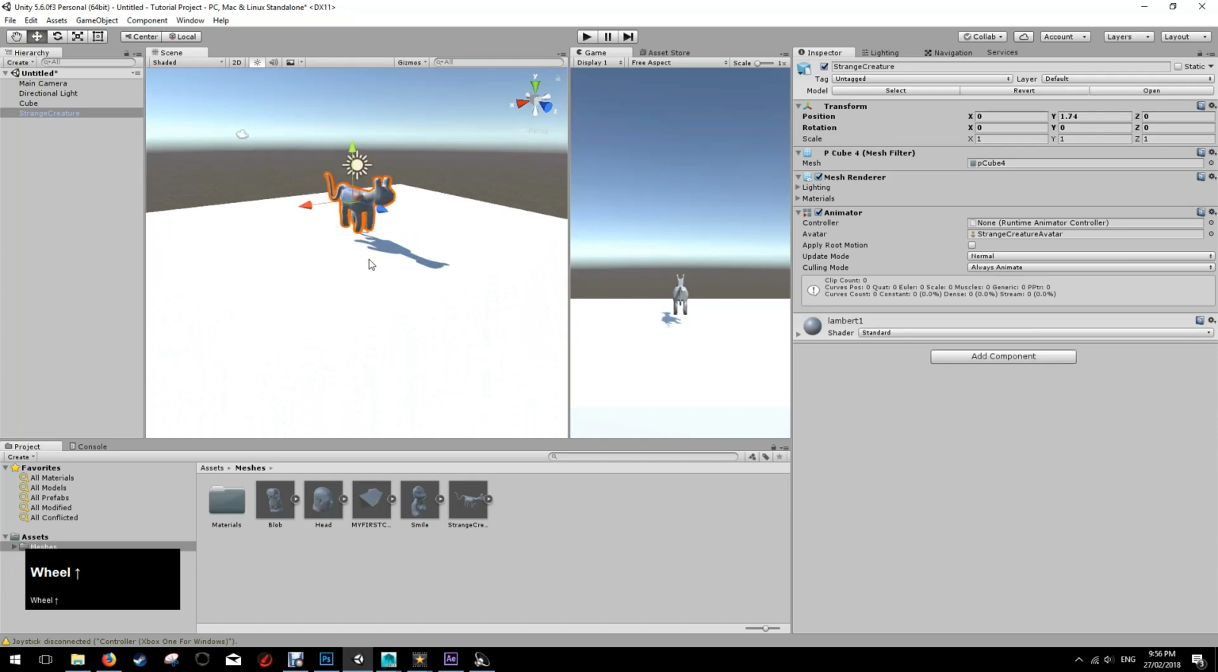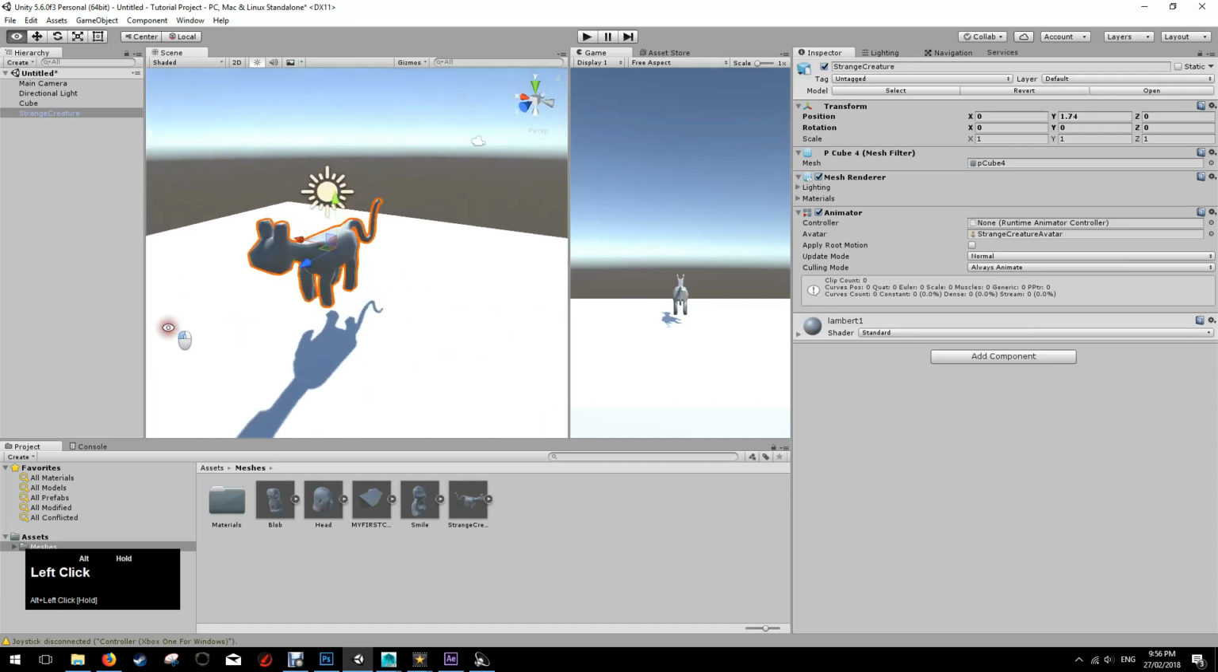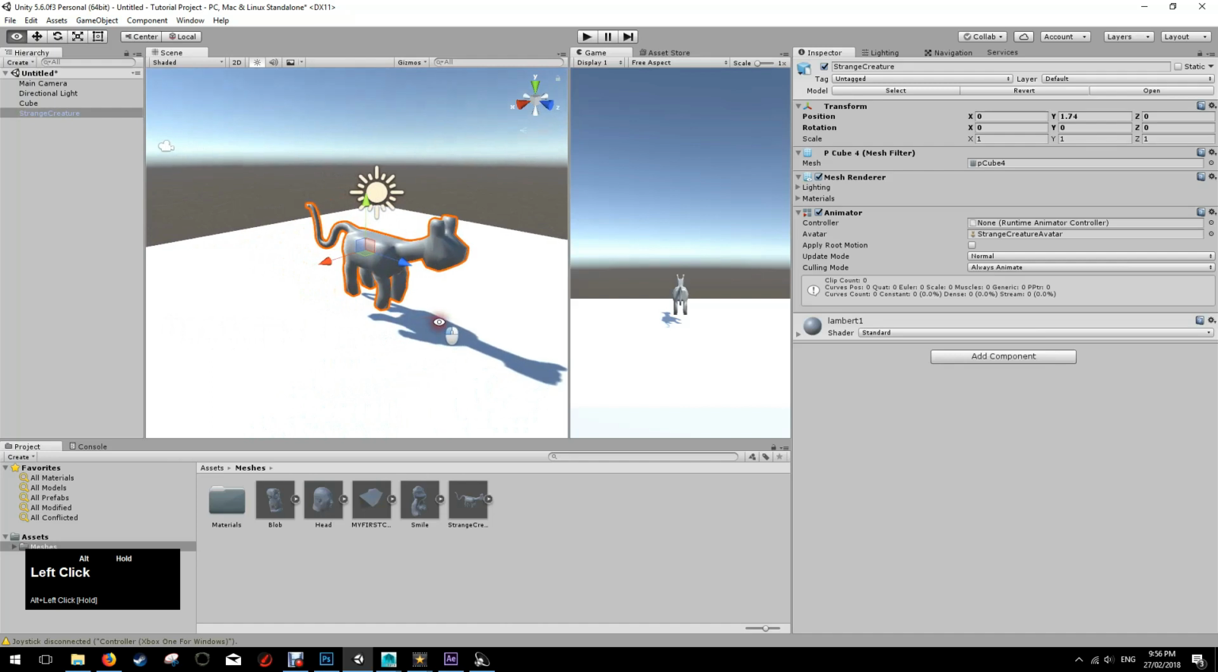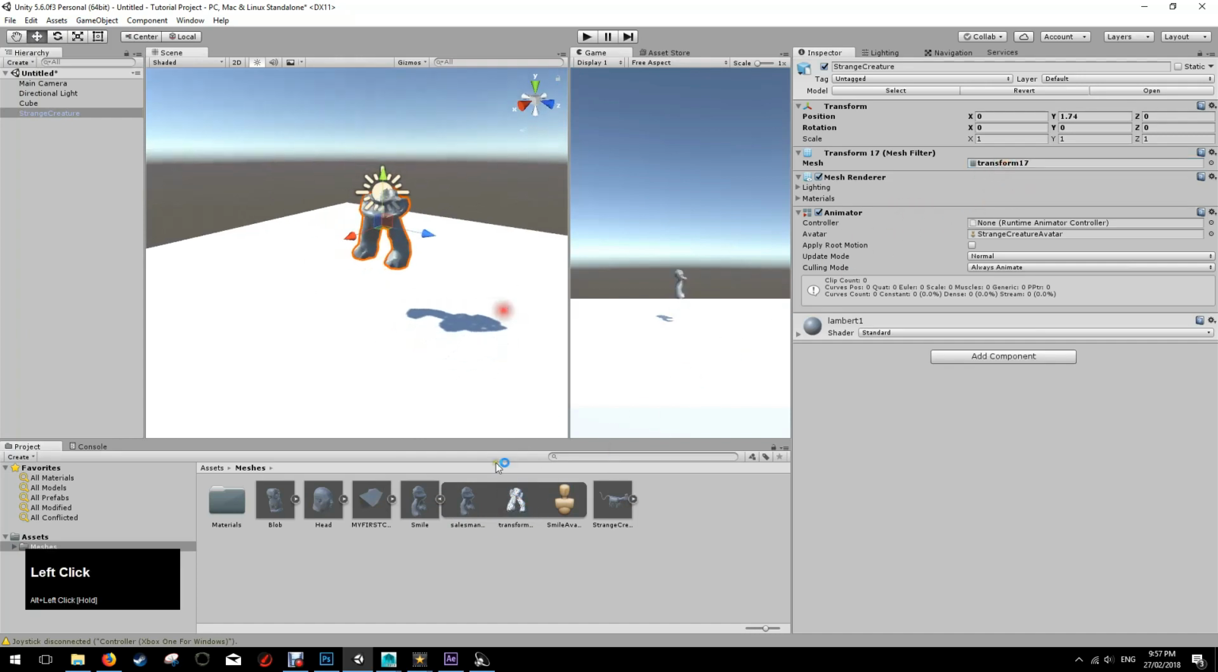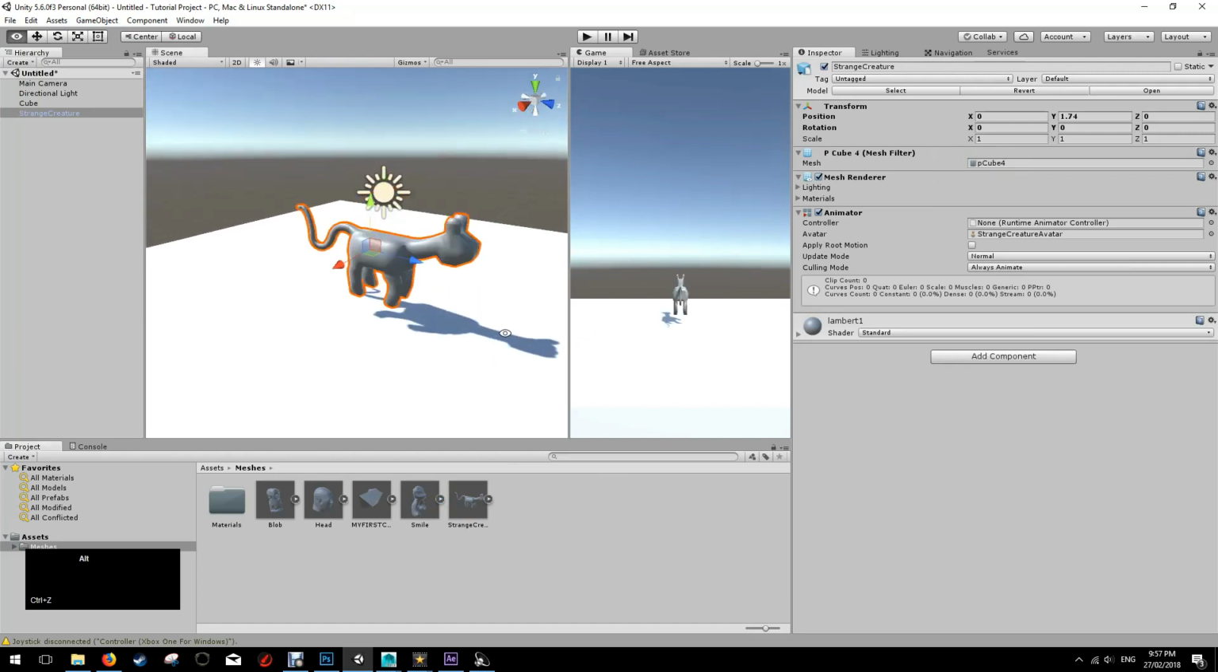So here is my mesh, and it has a number of components. It has the transform component. It has something called a mesh filter. That's the mesh data. If I put a different mesh into here, it would change the shape of the object, and I'll just demonstrate that for you. You see, if I drag the mesh data from this other object in, it changes what mesh it is.